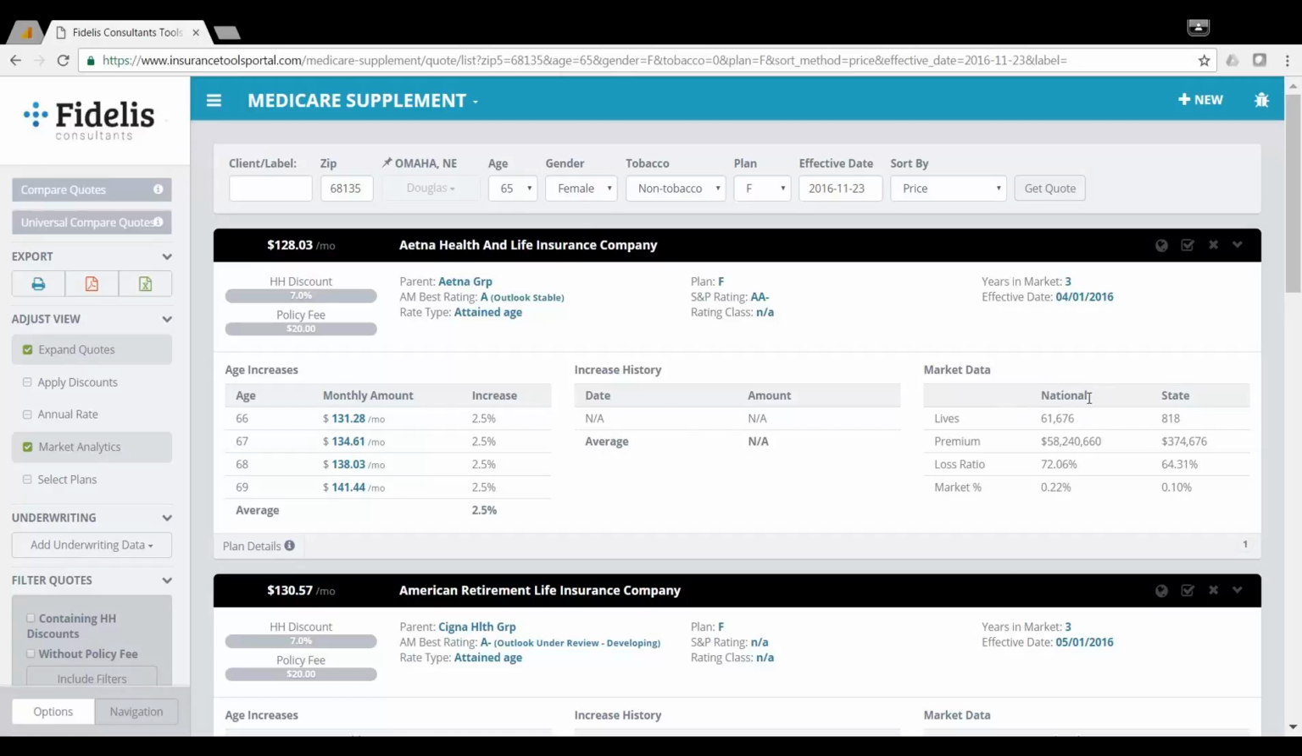And this is just NAIC data, which is self-reported by the company each year, the lives insured, premiums earned, loss ratios, and market share for this plan and state on a state and national level. And so this just gives you not just based upon price, but gives you a full market view of what this plan has to offer.